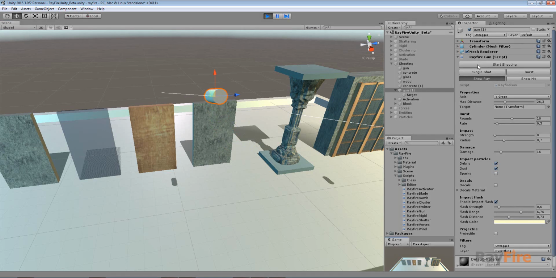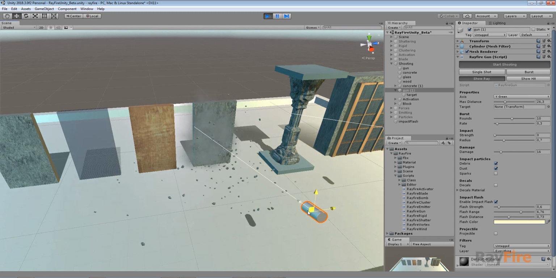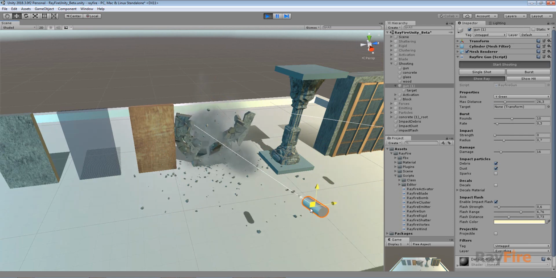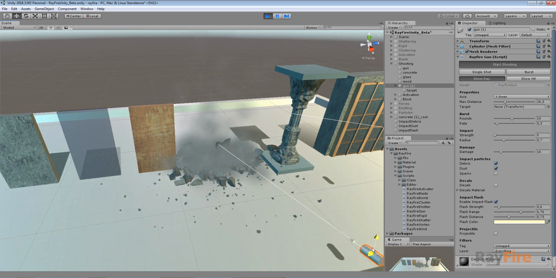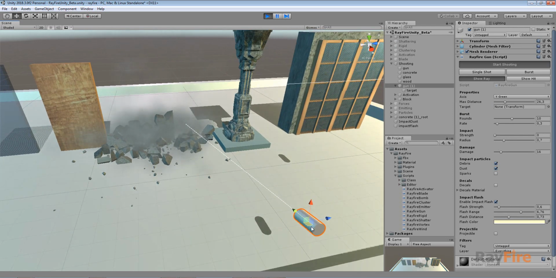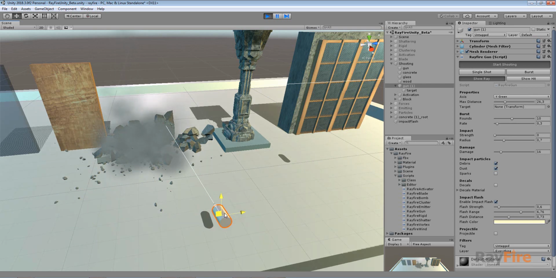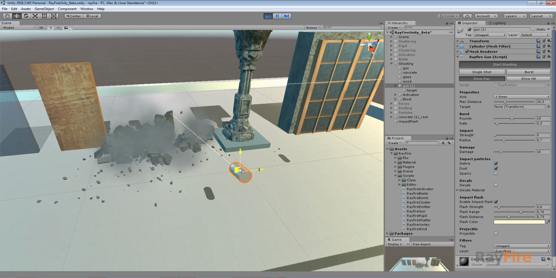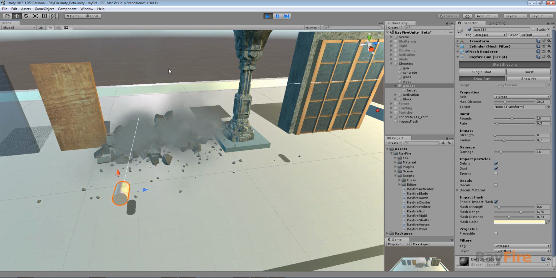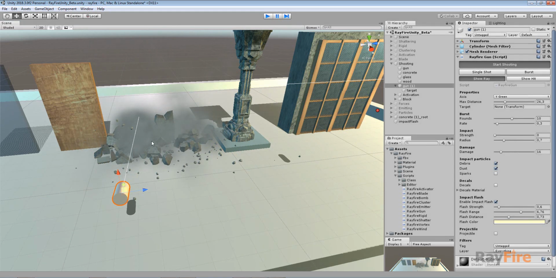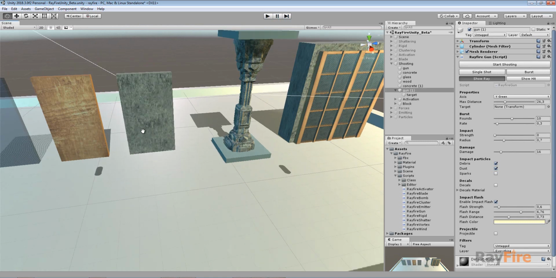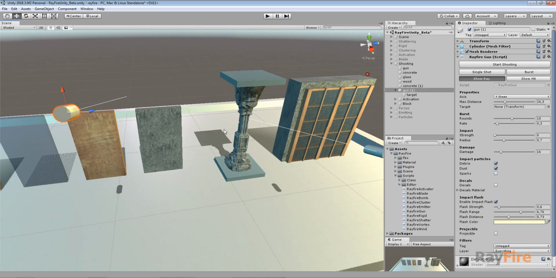So again, I will start shooting. Here you can see it creates dust and finally demolishes the object. And you can still continue shooting it and generate all this dust and particles. Very quickly, you can create some shooting effect and demolish an object.